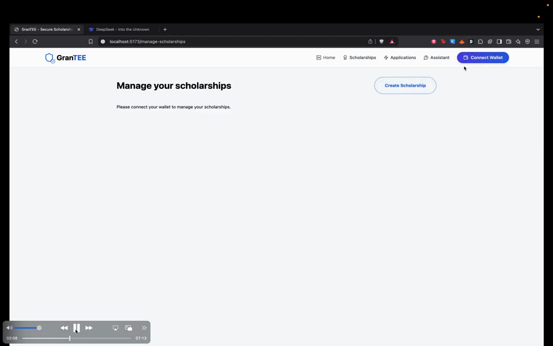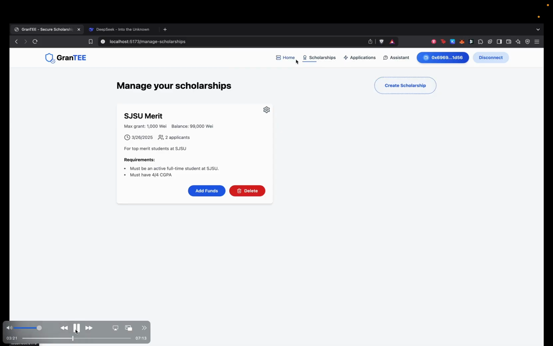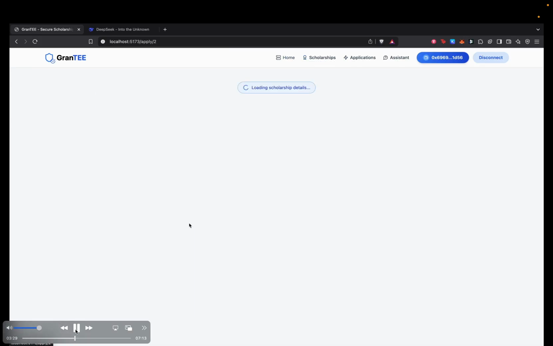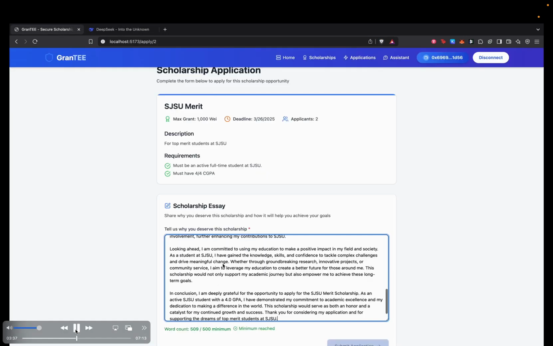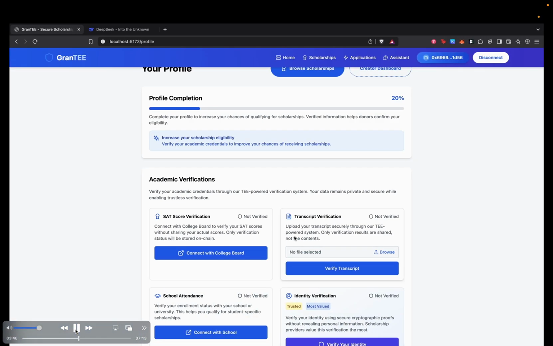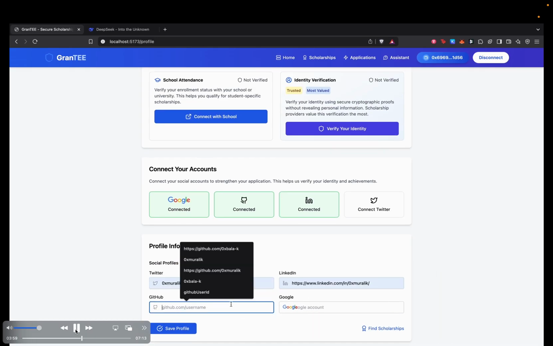Now let's try to apply for a scholarship through a different account. Let's test. When I go to scholarships, I see these scholarships, and let's say I want to apply to the SJSU one. I already have a sample essay here for that. I can put this down. We also have users' private data such as social network IDs and URLs to their accounts. Each of them can be connected through OAuth procedures, but we don't have that implemented as of now. So we have a form where they can enter their credentials.